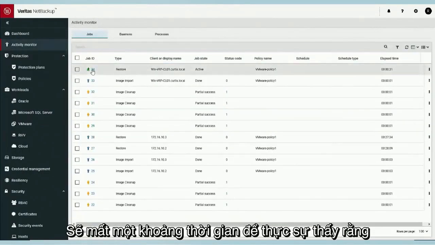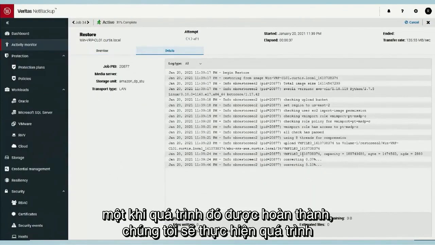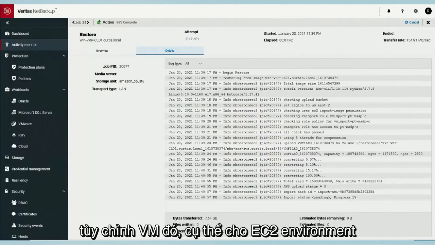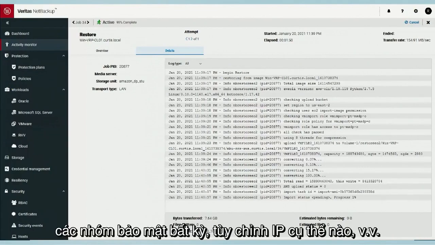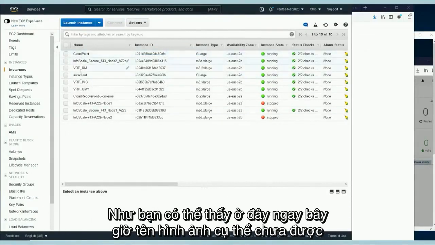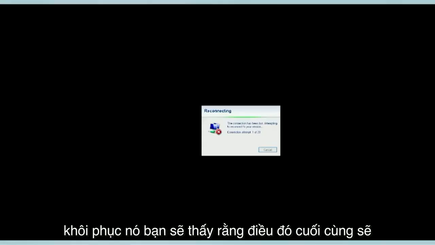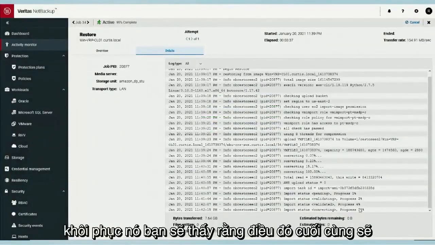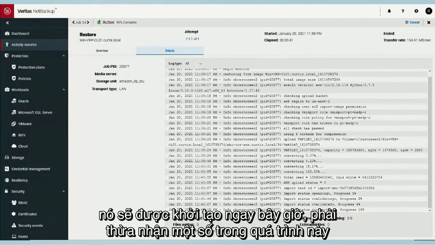That will take a period of time to seed that virtual machine. Once that is completed, we'll go through the process of customizing that VM specifically for the EC2 environment. This includes assigning security groups, any particular IP customizations, and so on. As you can see right now, that particular image name has not been registered yet in the EC2 dashboard. As we go through the recovery, you'll see that eventually it will form an AMI. That AMI will then be launched, and then it'll be instantiated.